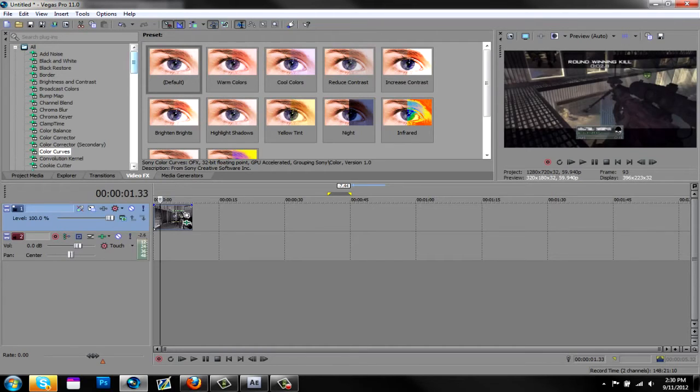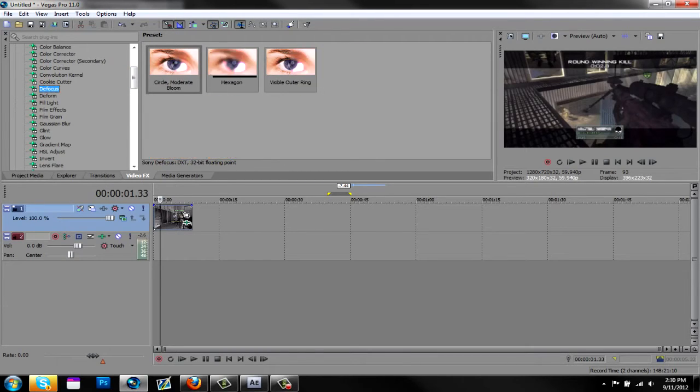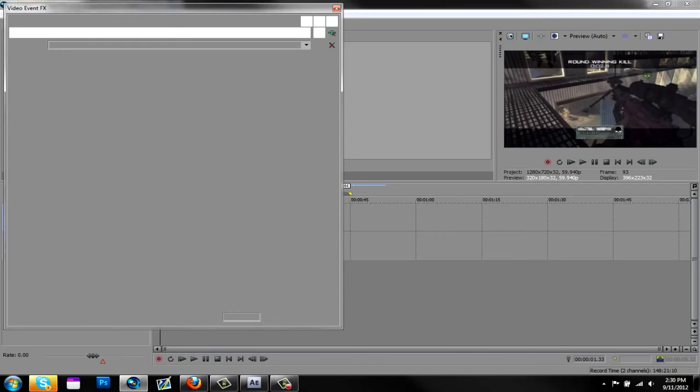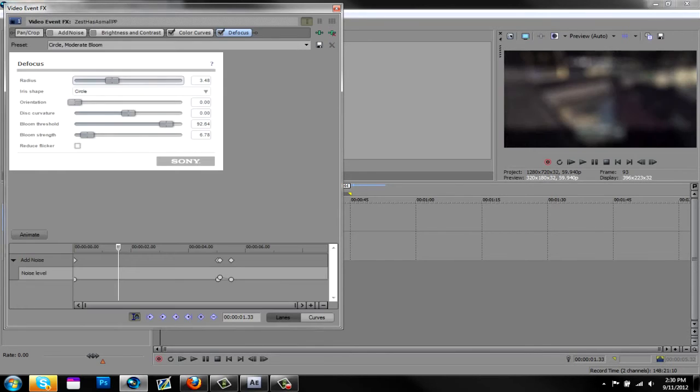What else? Defocus. This isn't really something I use a lot, unless you want to use it as a transition, which then is completely cool. One note, Sony Vegas is not something you're going to want to mainly edit with. Most editors just use Sony Vegas to render, and this is pretty much how it is.